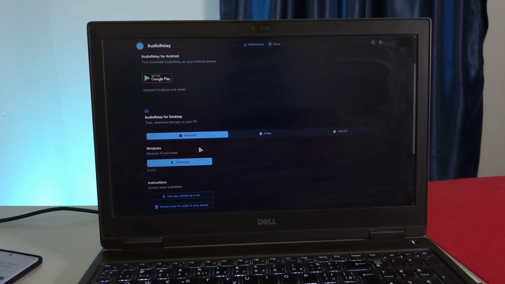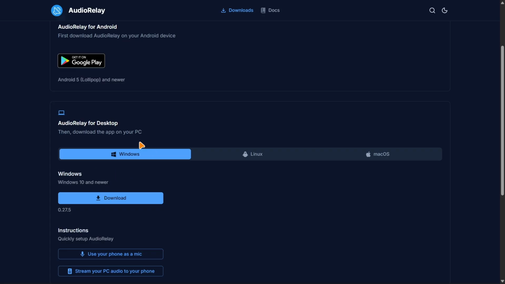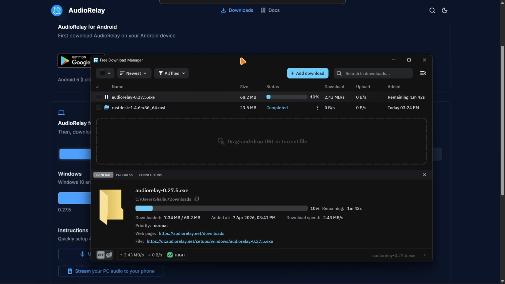Okay, so it is done installing on the phone. Anyways, choose your operating system. So for me, I use Windows, but if you use Linux or a Mac, then you can choose them. But since I'm using Windows, I'll click this to download, and then I'll wait for it to get done downloading.